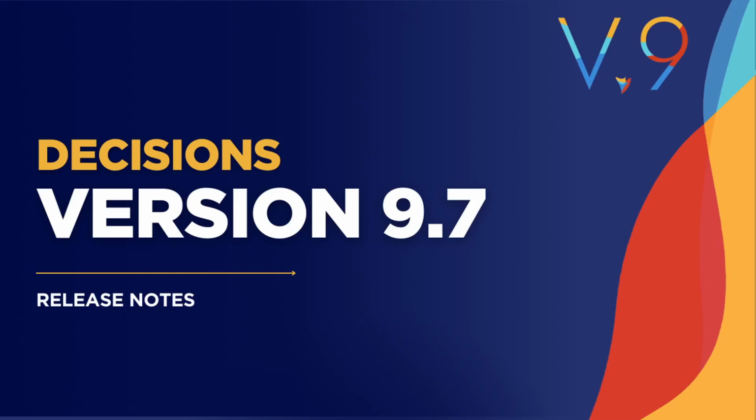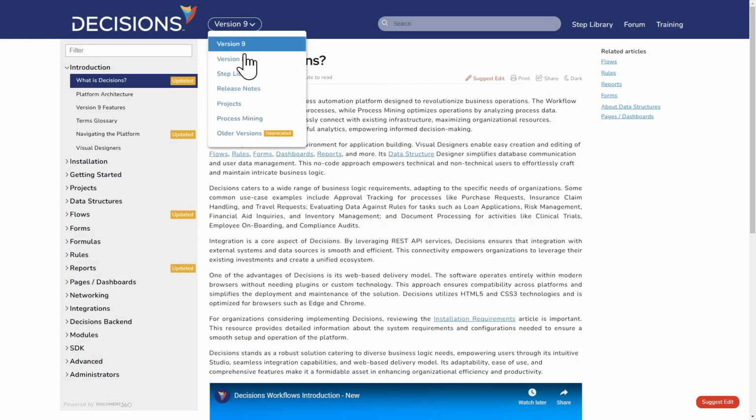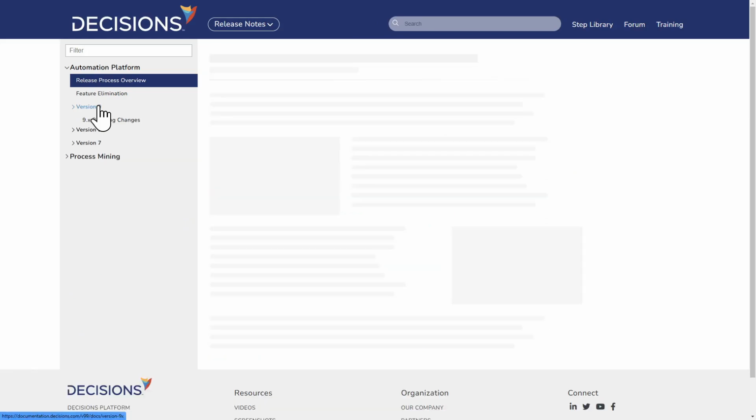That is going to be it for 9.7 new features and enhancements. For a full list of all the great new features and enhancements in 9.7, feel free to navigate over to documentation.decisions.com. You can click on the top navigational tool bubble and see all of the new features and enhancements.